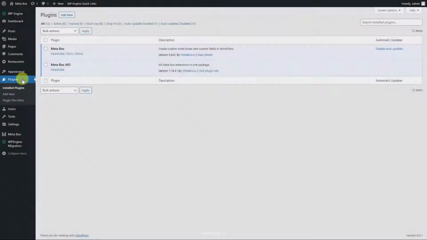Here are some tools we need for this practice. First, we need MetaBox to create custom post types and custom fields. It's free and available on WordPress.org. We'll need some extensions of MetaBox to have advanced features. You can download them individually or use MetaBox AIO instead.